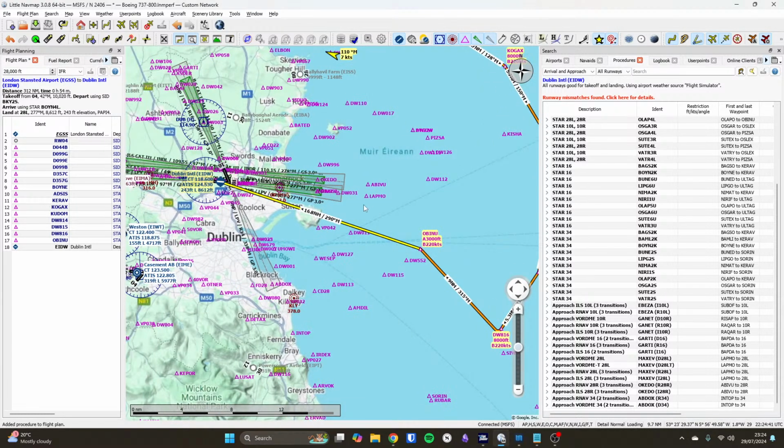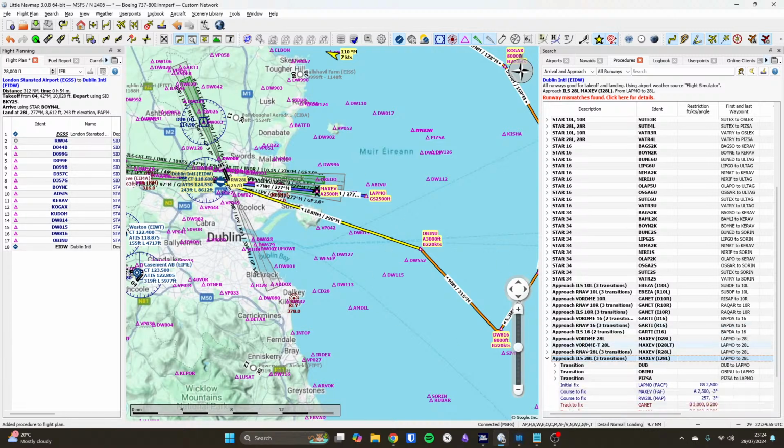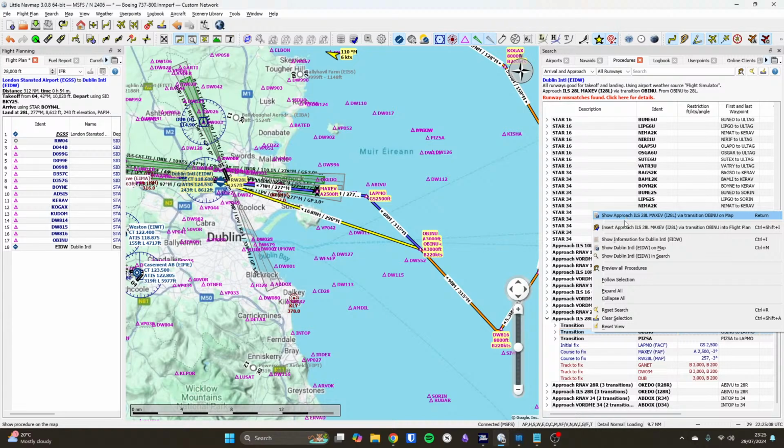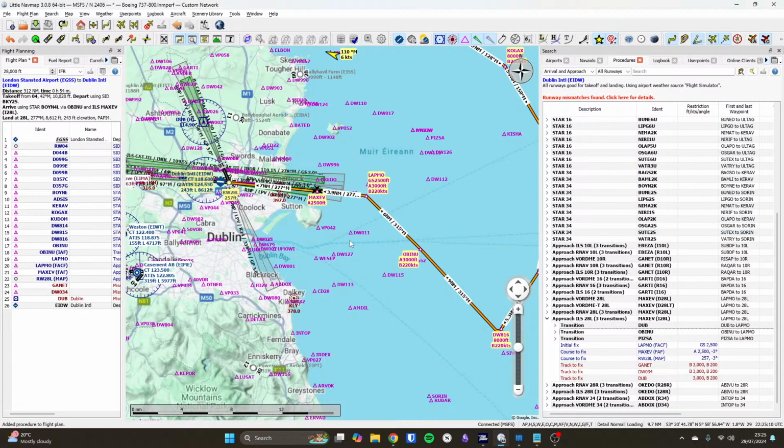So if we zoom in, we want to do the ILS into runway 28 left, and you can see it says there's 3 transitions. So that means 3 extra bits beyond the approach that hook up to other waypoints. So if we drop that down, you can see there's one for DUB, one for OBINU, and that OBINU matches our STAR. So if we highlight that, it superimposes it onto the map. And that's the one we want, so we'll right click on it and insert it.